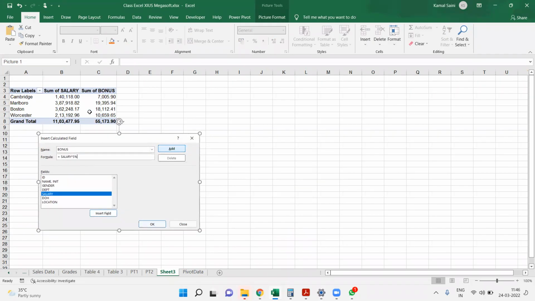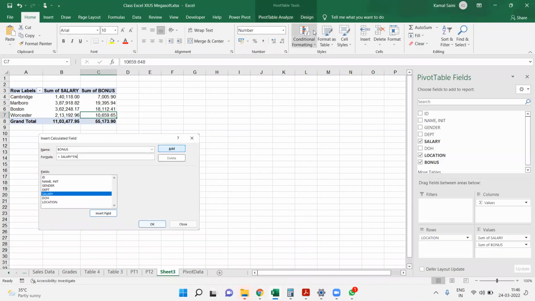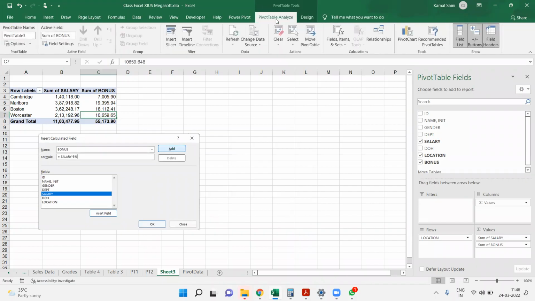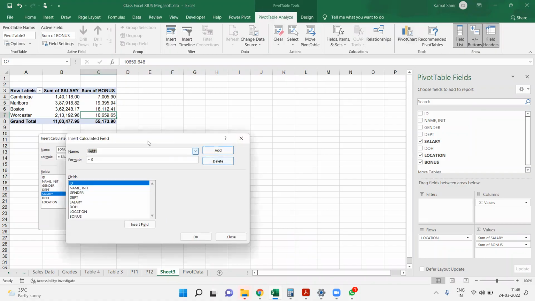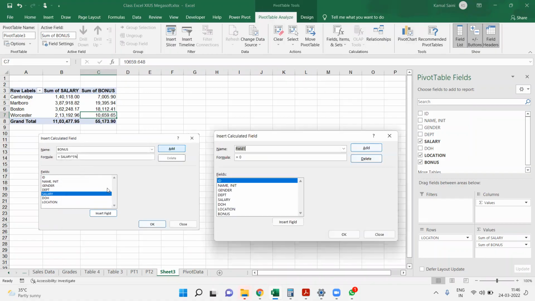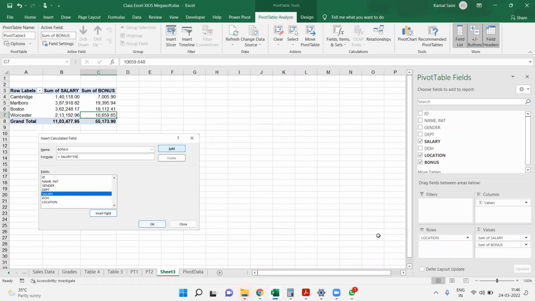Just follow the same method. So go to analyze and fields, items, and sets, calculated field. Just fill this accordingly, add it. Okay, you'll see that added. So you can create your own set of columns based on already existing columns. Virtual column basically that doesn't even exist in the original table.